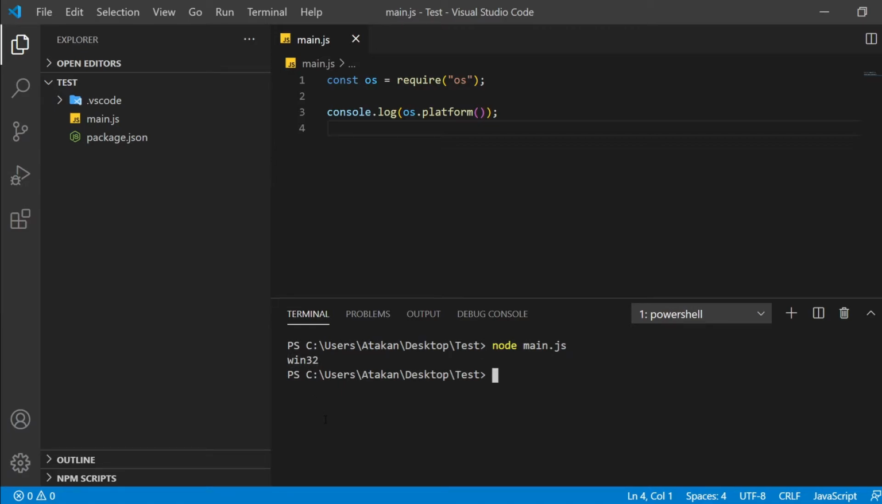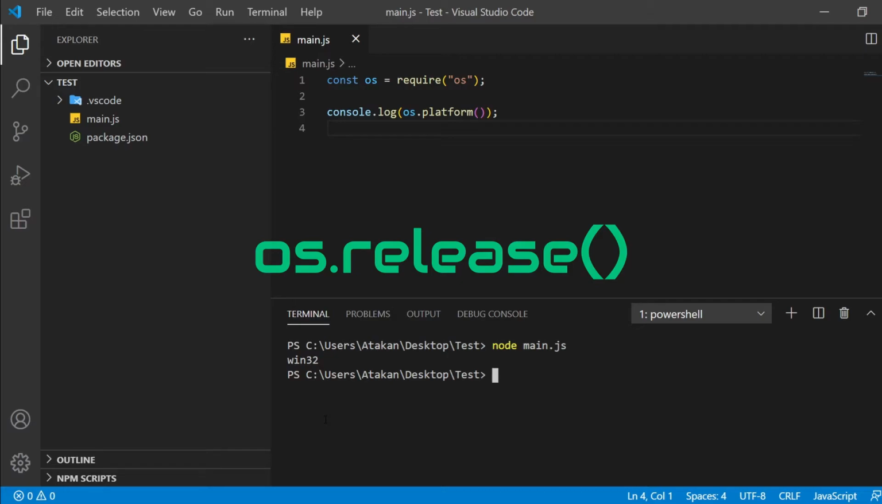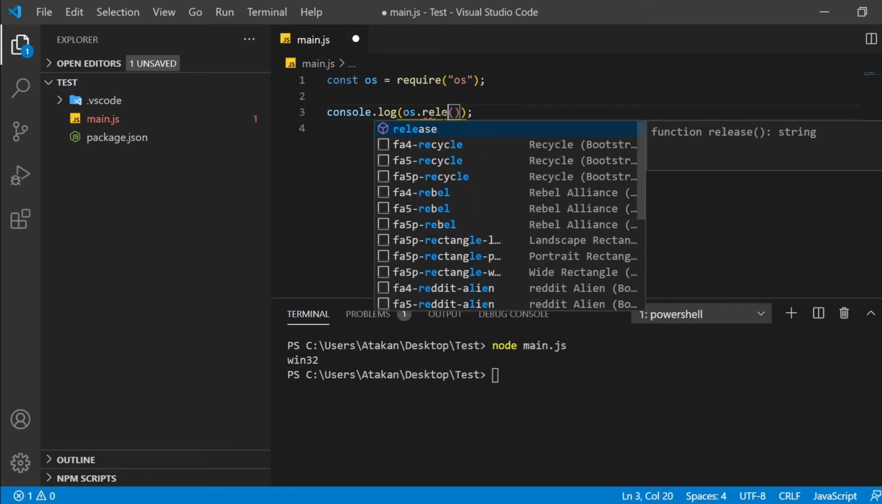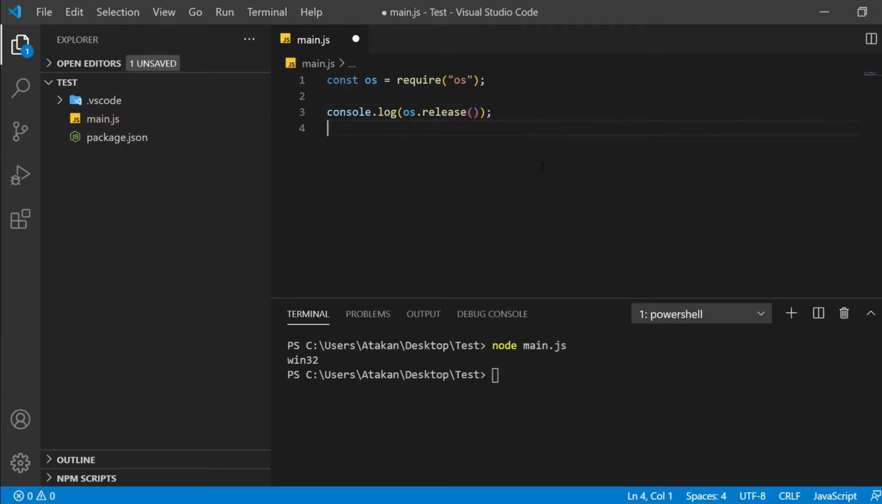Then we have release method. This method is used to access the operating system information. Although it may not be frequently used like some of the other methods I have mentioned previously, it will probably become useful when targeting a build for a specific operating system version.